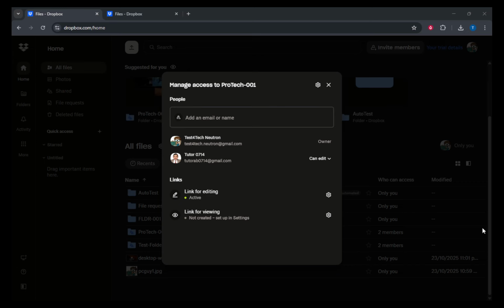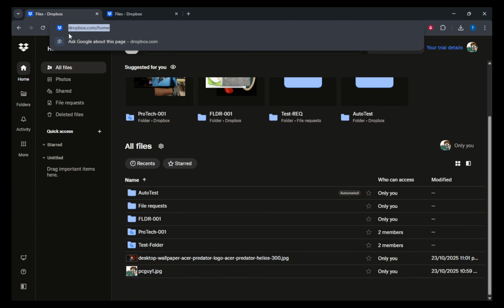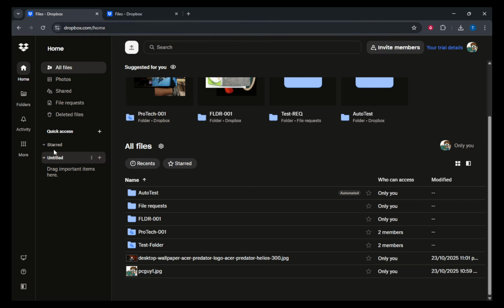First, you'll want to head over to Dropbox.com and sign into your account. Once you're logged in, you'll see a list of your files and folders. From here, it's easy to locate the shared folder that you want to manage.